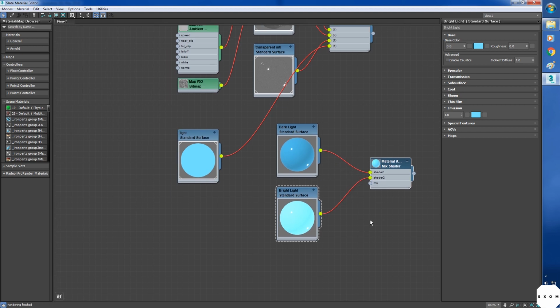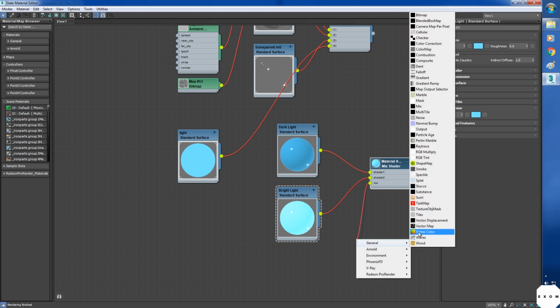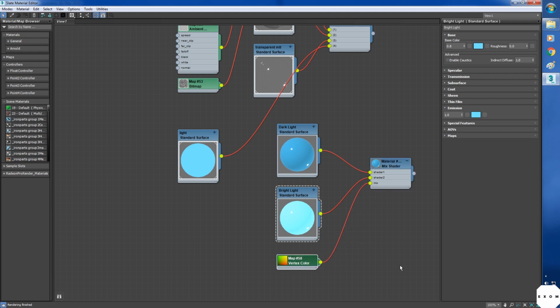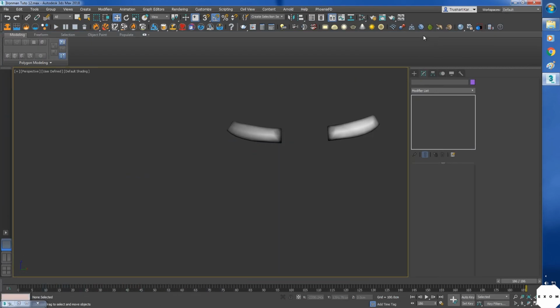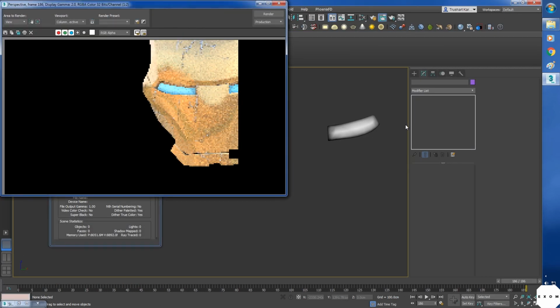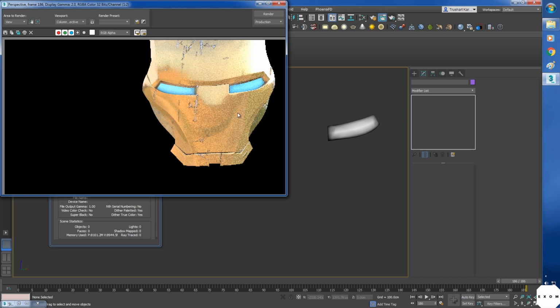and to call the vertex paint data over here, we'll use a map. In general, select vertex color. Now simply apply the material to the object. If the object has vertex paint modifier, it will automatically collect data and work. No need to do any other settings. You can see we got what we wanted.